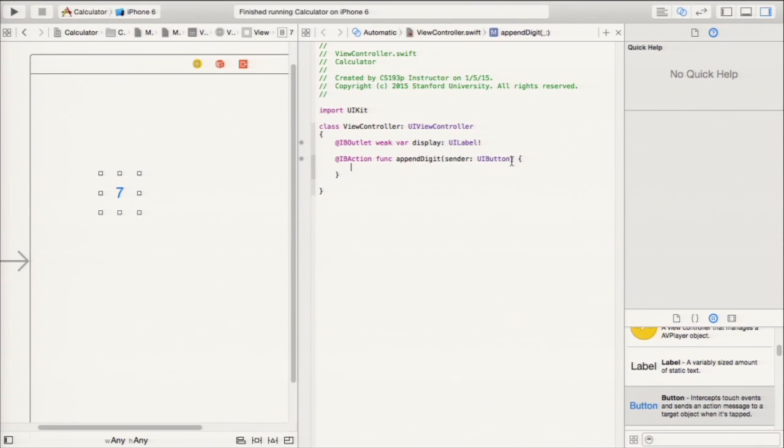If this method returned something, this one doesn't, but if it returned something, it would look like this. Arrow, the return type. So that's how you specify a return type. Pretty simple syntax. And then inside here, we just type whatever we want this thing to do when one of these buttons is touched. So what do we want it to do?